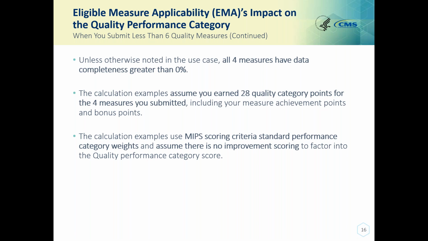Unless otherwise noted, all 4 measures have data completeness greater than 0. The calculation examples assume you earn 28 category points for the 4 measures you submitted, including your measure achievement points and bonus points. The calculation examples use MIPS scoring criteria and standard performance category weights, and assume there's no improvement scoring to factor into the quality performance category score. So let me just say that cleanly. We are using a stripped down scoring logic for the 4 measures that says you have 28 category points. Let's look at what the denominator changes would be because of EMMA in the next couple of slides.